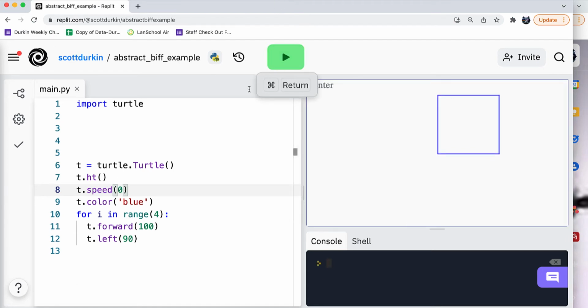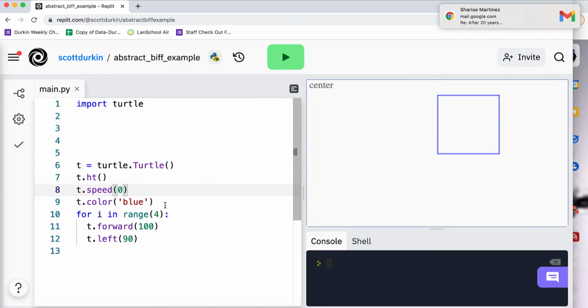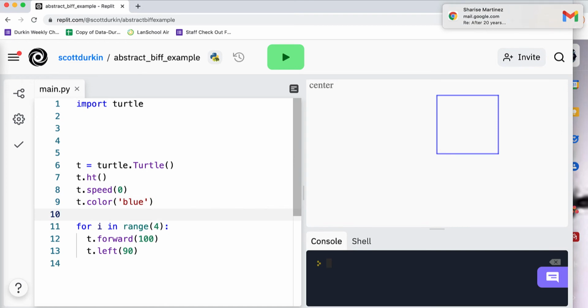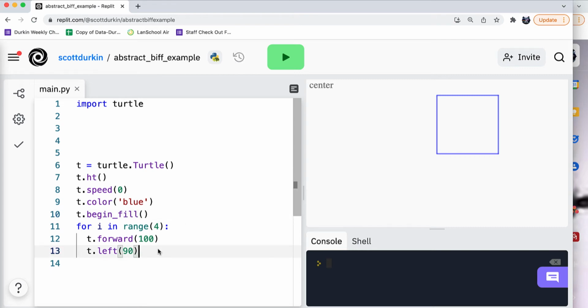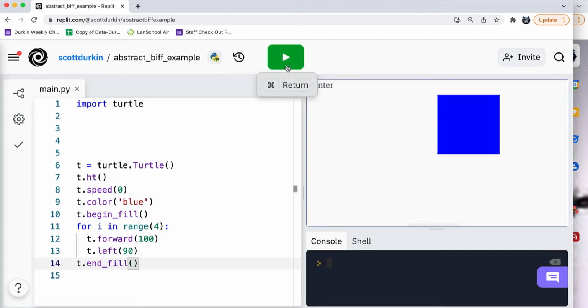Okay? We want to fill this up with color, and here's how you go about doing that. It's t.begin_fill. I know it looks weird, but then if you go to the outside of this for loop all the way back to the left, then do t.end_fill. And if you do that, you should have it fill with the color now, and it does.